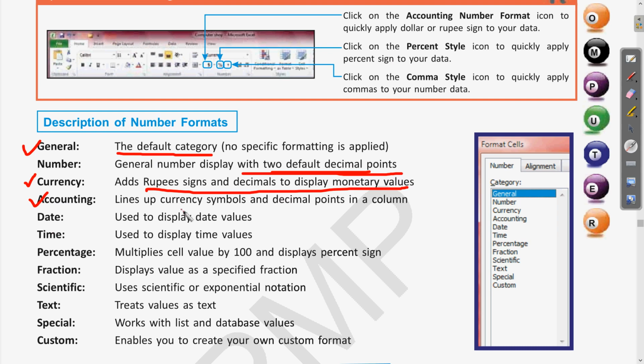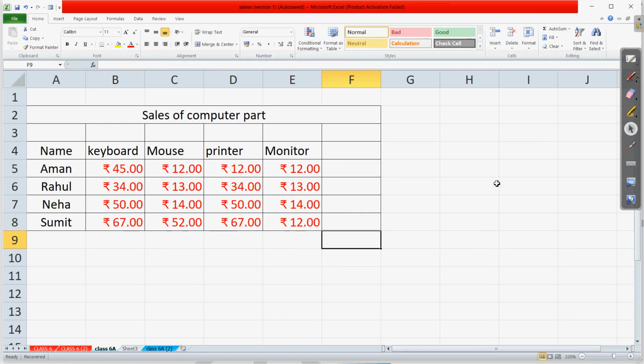Then the next is date. If there are some values and you want to customize those numbers in the format of a date, this can be done. Let us take an example of this date. So if I delete this, let us come to Excel once again. Suppose I am writing some numbers along with this. Suppose I write 15 10 2020.